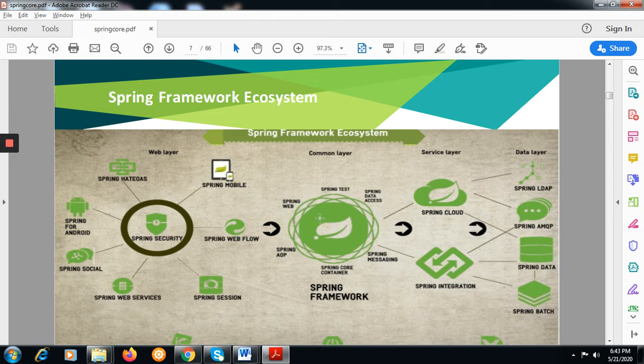Now, if you're talking about the common layer, Spring Core Container is basically provided for managing the life cycle of the beans and other things. Spring Web, Spring AOP, Spring Messaging, Spring Data Access. Data Access is basically Spring templates for providing access to a database. Spring Test: Spring APIs are also provided for testing of the application. Spring Web is basically nothing but Spring MVC.